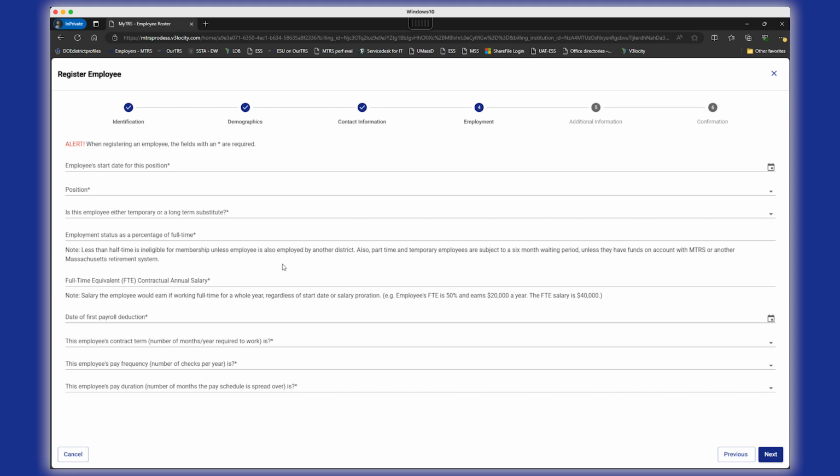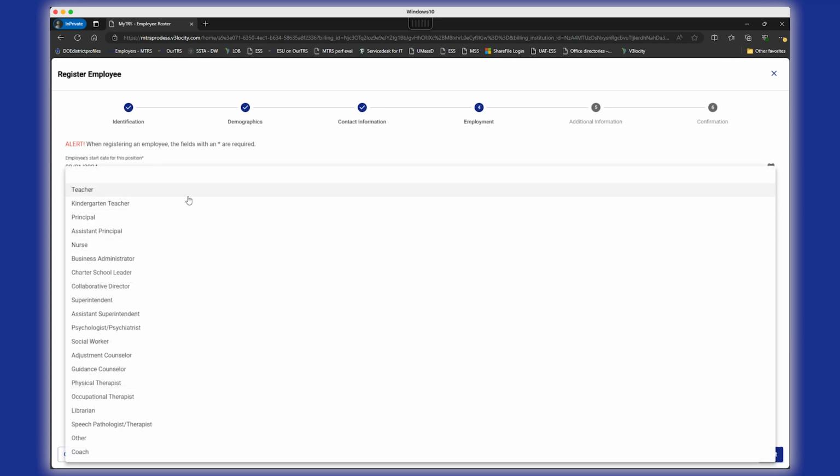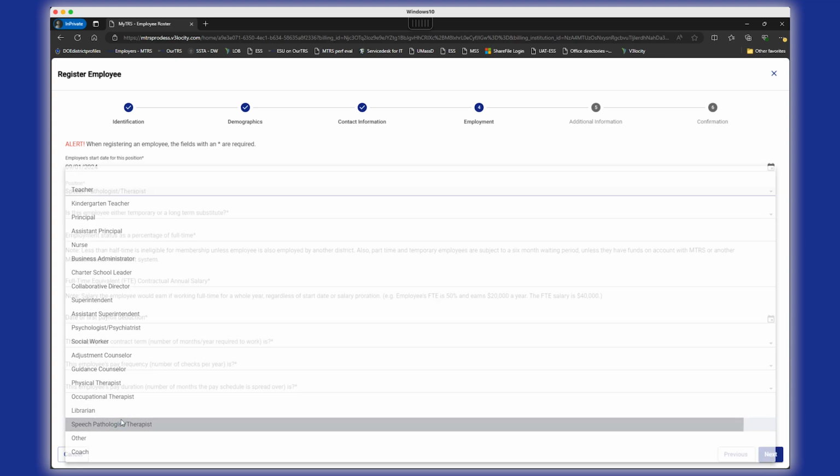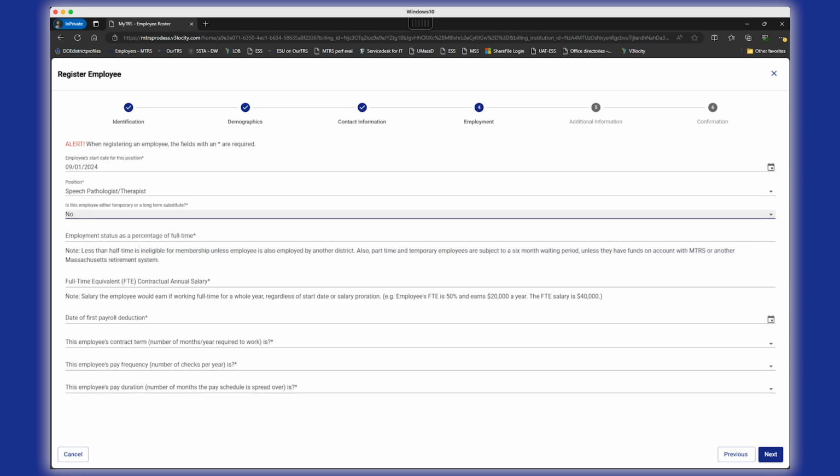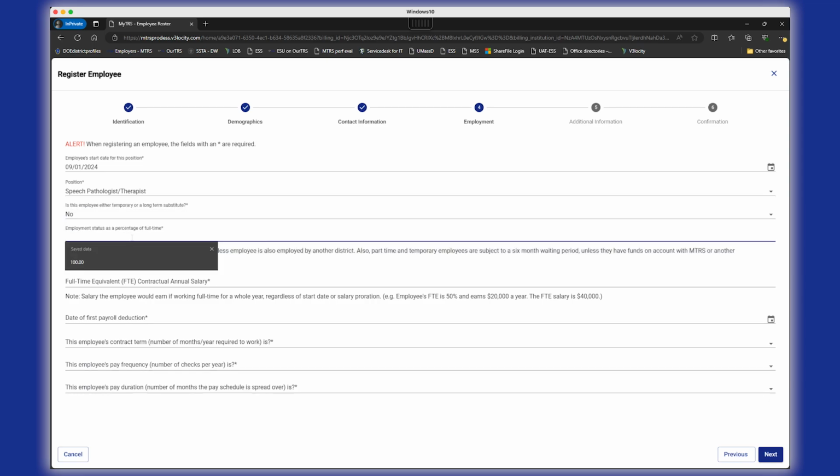Now, in the next step, this is the employment information. So this is where we're starting to get into the details for their actual employment with your school district that qualifies them for MyTRS membership. So first we'll put in the start date. So we're going to say she starts on 9/1/2024. Very good. So now Jessica is, we'll say, a licensed speech pathologist and therapist. So she has her DESE license as a speech pathologist. She's not a long-term sub. We're going to say she's full-time.